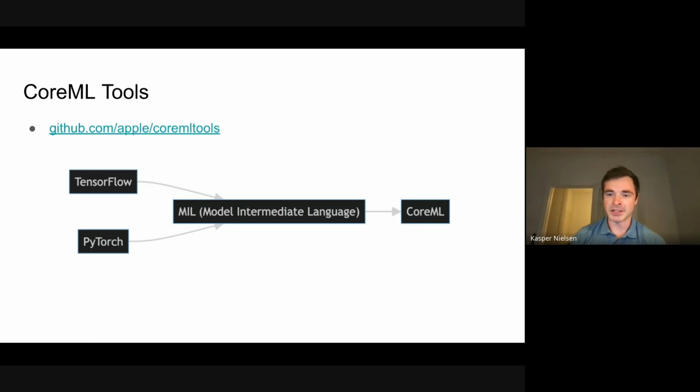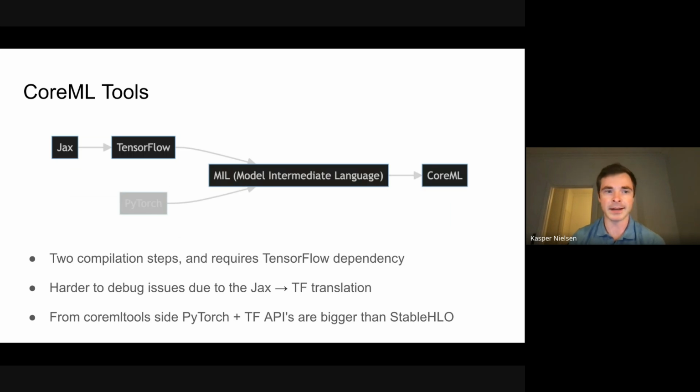So today, if you have a JAX model and you want to get it running on your phone, what you basically have to do is to go through TensorFlow, because Apple has this quite nice open source tool called CoreML tools, which can take either a TensorFlow model or a PyTorch model. It will then convert it to what they call their model intermediate language, which then gets saved as a CoreML file that you can import into Xcode and run on your phone directly.